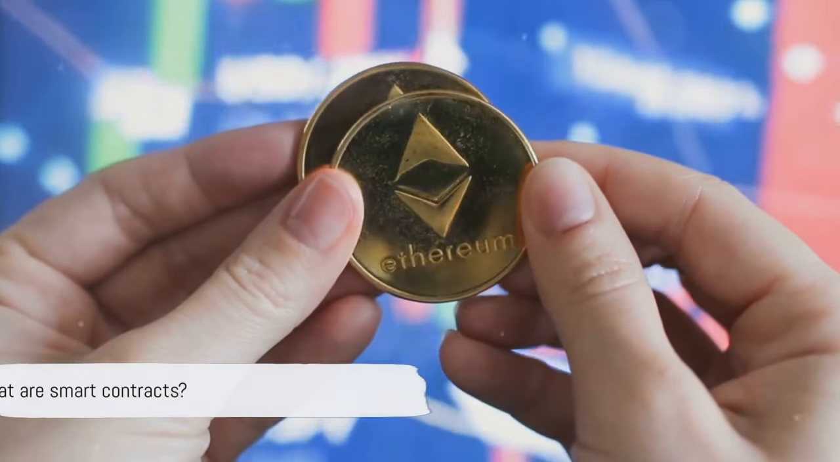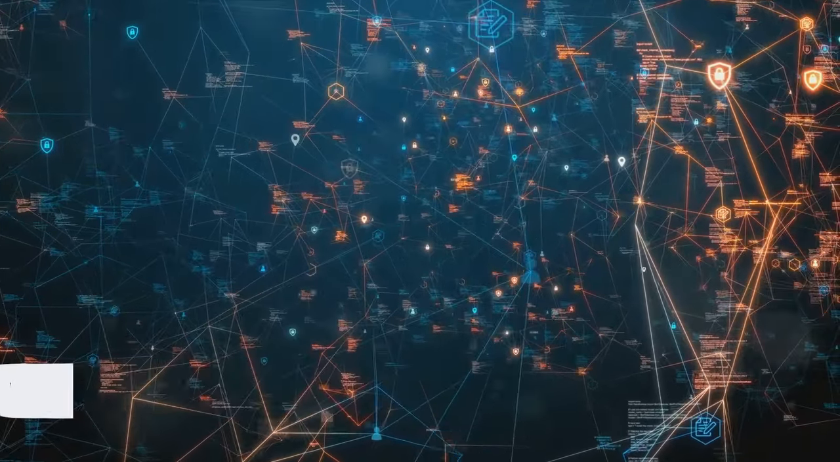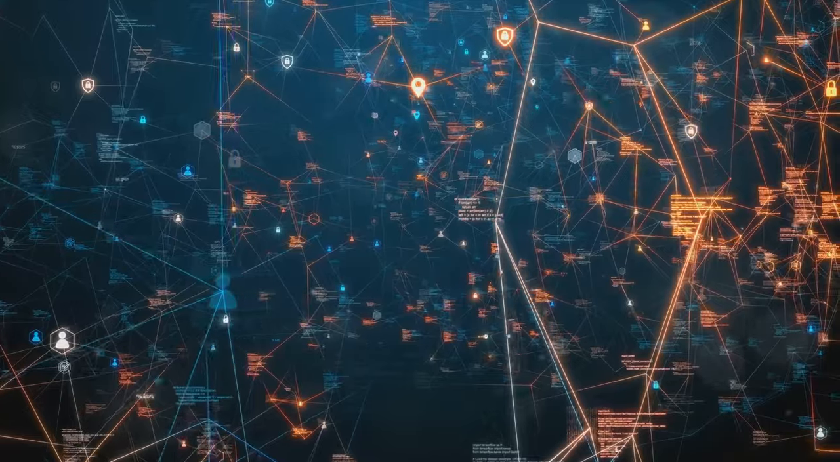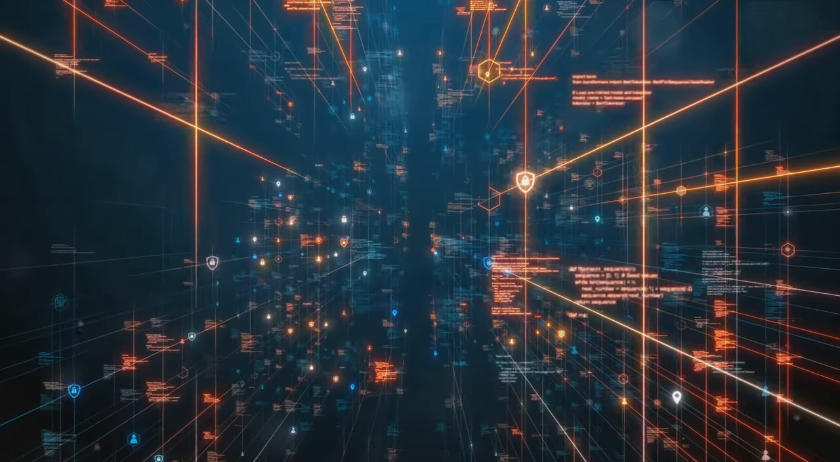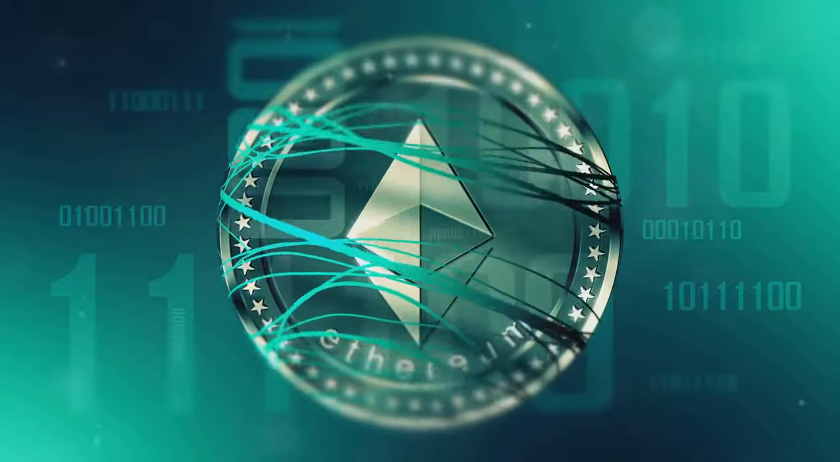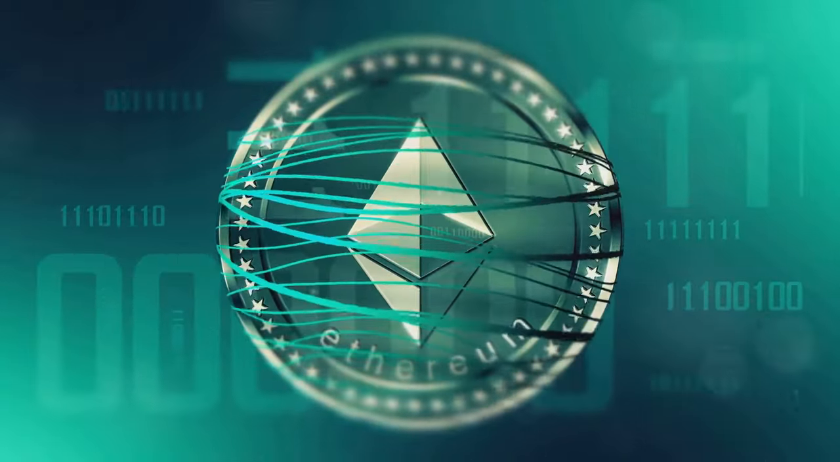But what are smart contracts? Smart contracts are self-executing agreements with the terms of the agreement recorded on the blockchain. They automatically execute when predefined conditions are met, eliminating the need for intermediaries. This makes transactions more transparent and secure.